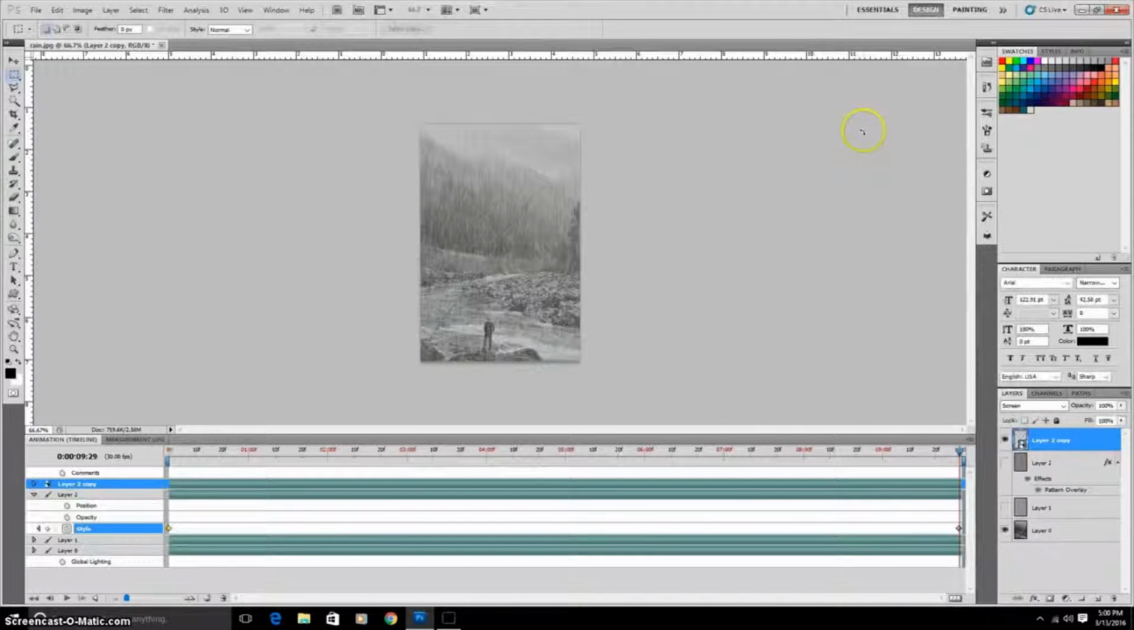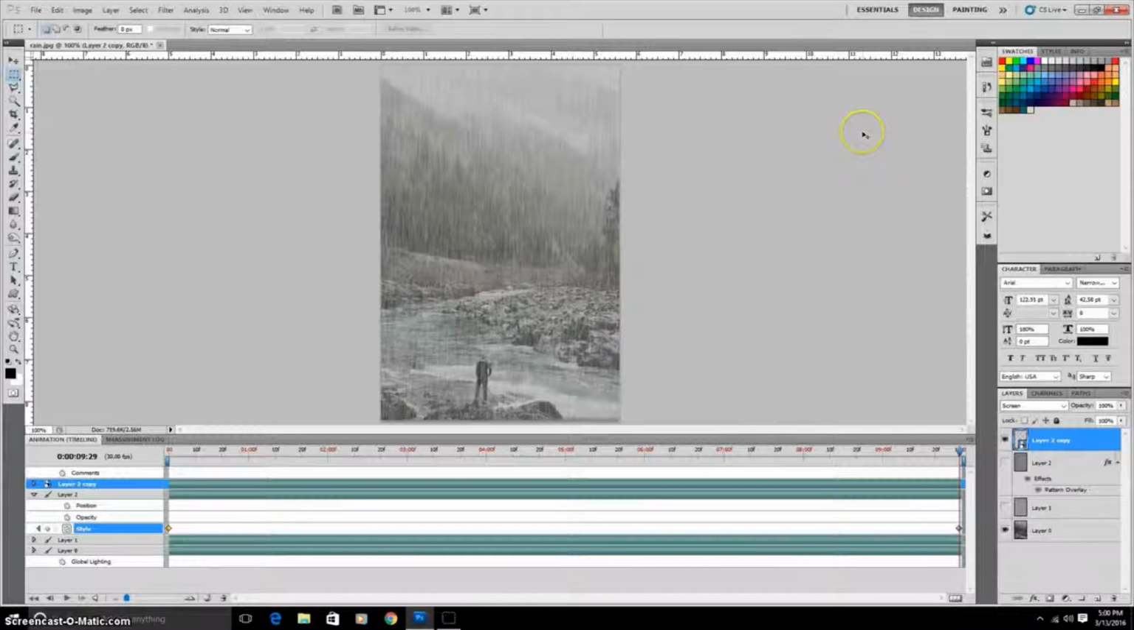So now it looks like I have it about all right there. And then Control plus to zoom back in. And now as I move this, it gives a little bit of angle to the rain.